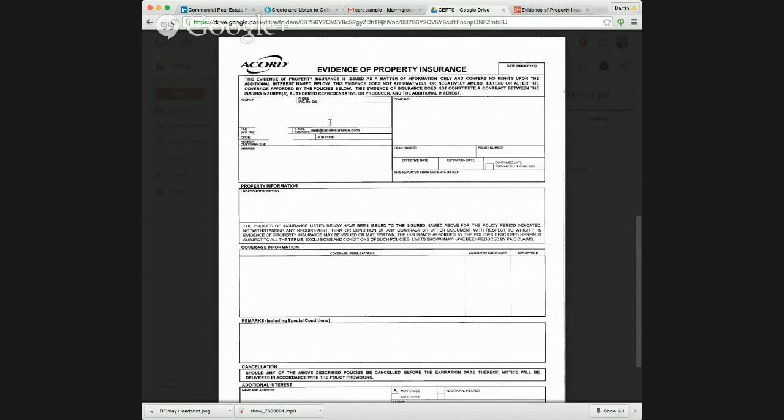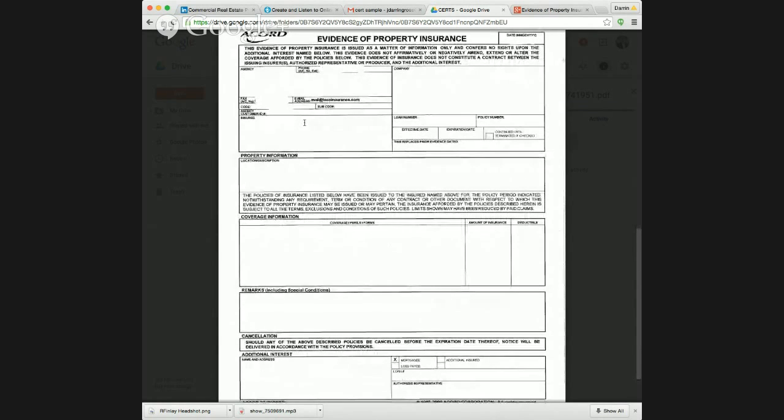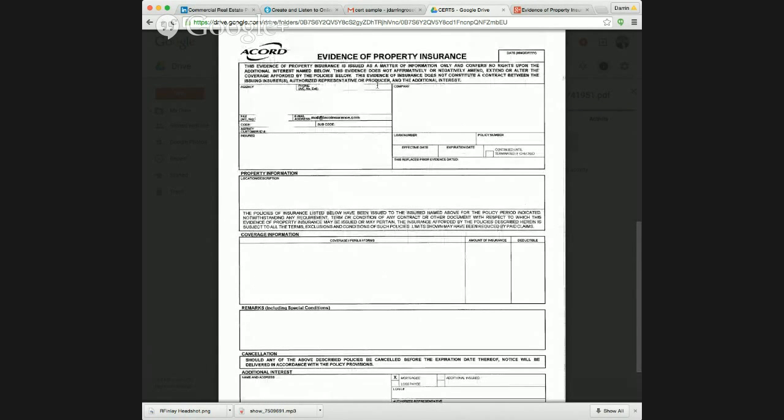Most people are familiar with the certificate of liability. If you are a lender and you have a lien against a property, the certificate of liability is not necessarily what you're probably looking for, but more of the evidence of property insurance, which protects the structure and will protect your interest should damage occur to the property. So here's a quick look at an evidence of property insurance.